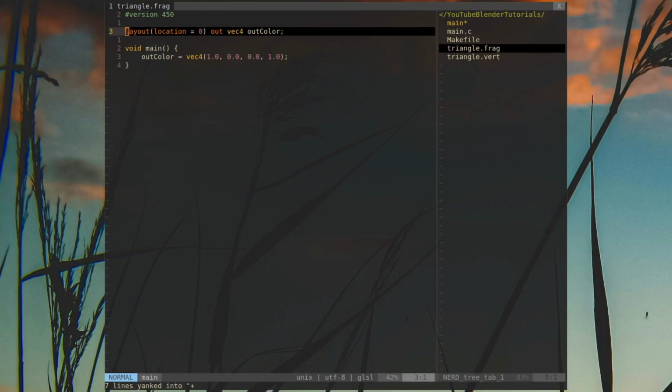Then we have the word out. This marks the variable as an output that leaves the shader and heads out towards the GPU's blending hardware. Then we have this vec4, which is an RGBA format. So in this case, we're just saying we want a red triangle that's fully opaque.